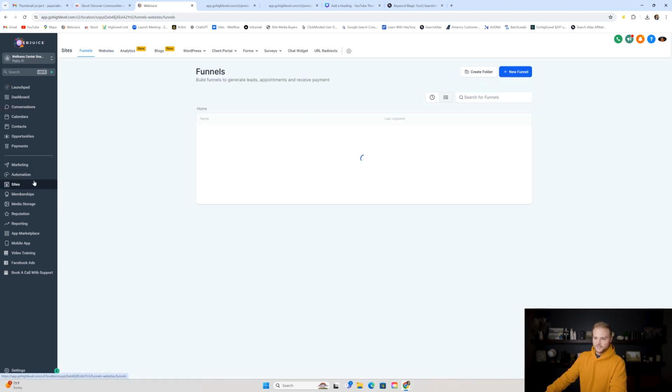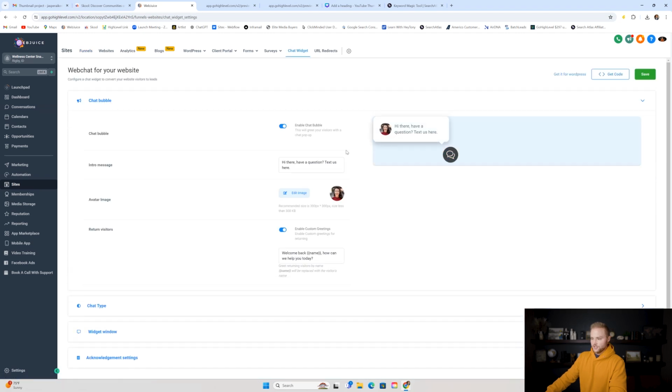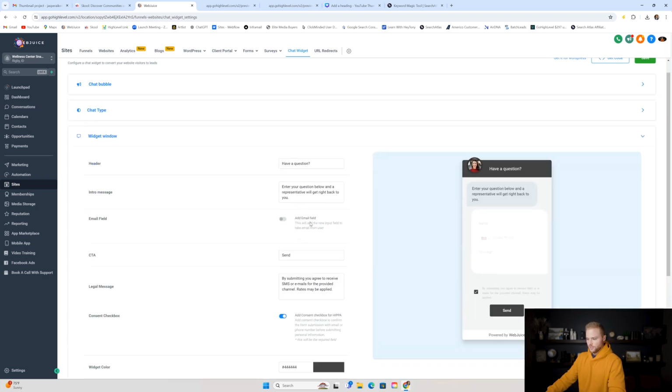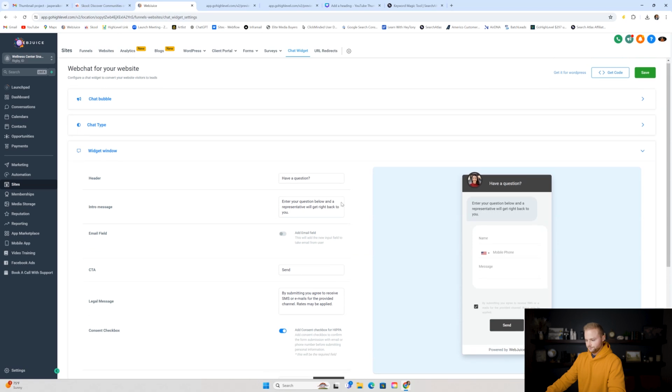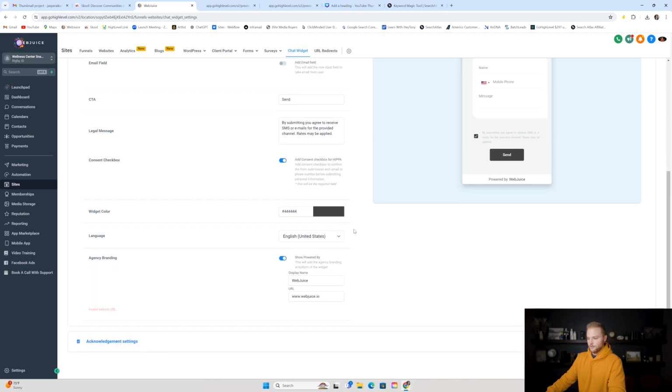But anyway, it's done under the sites tab. We're going to go to chat widget here, and this is where you can edit the chat widget and change the text on it. The image of this girl here is the default image, but you could change it to an employee of the business or the logo of your business, whatever you want. Then you can change the color down here under the widget window. I changed mine to gray. By default, yours will be showing up as blue. You can change it to whatever color you want the widget to show up as. I obviously make it match the theme of your website.